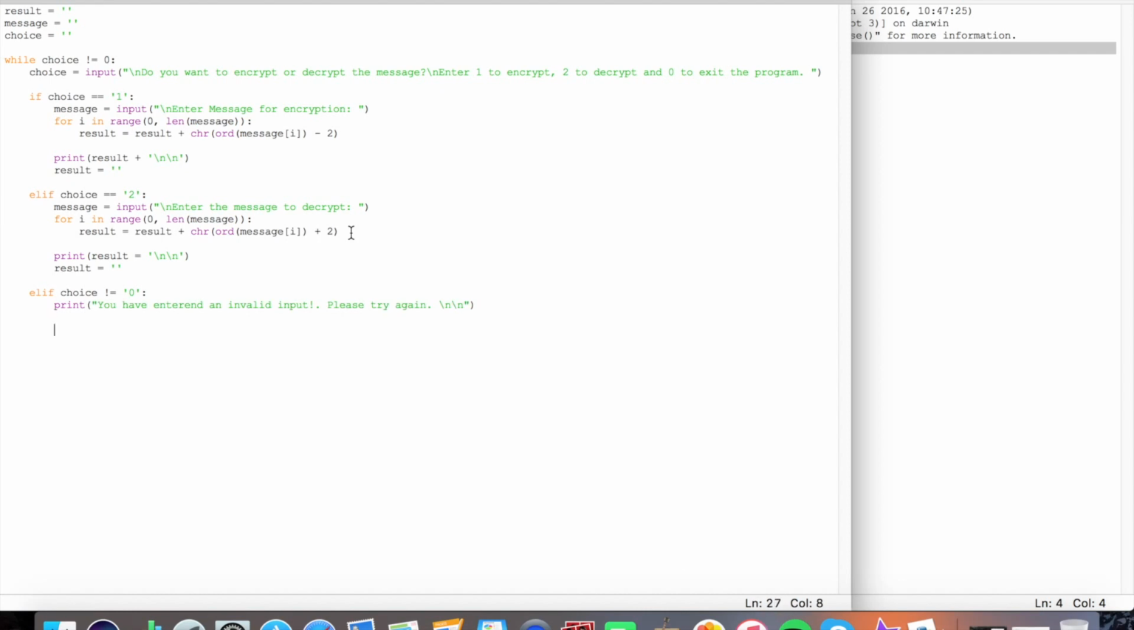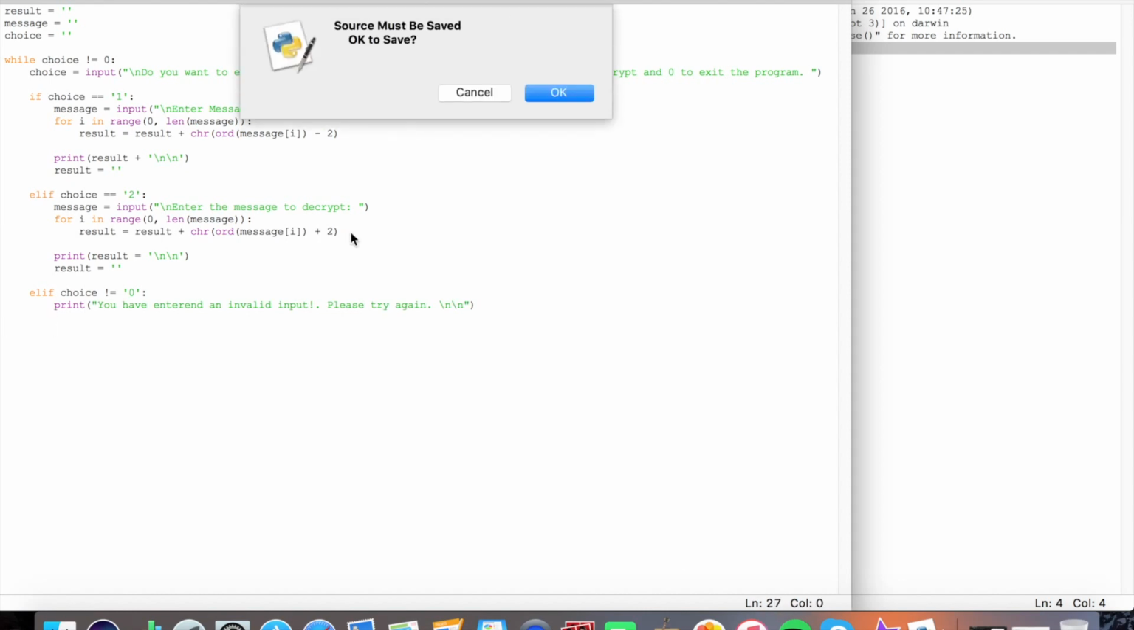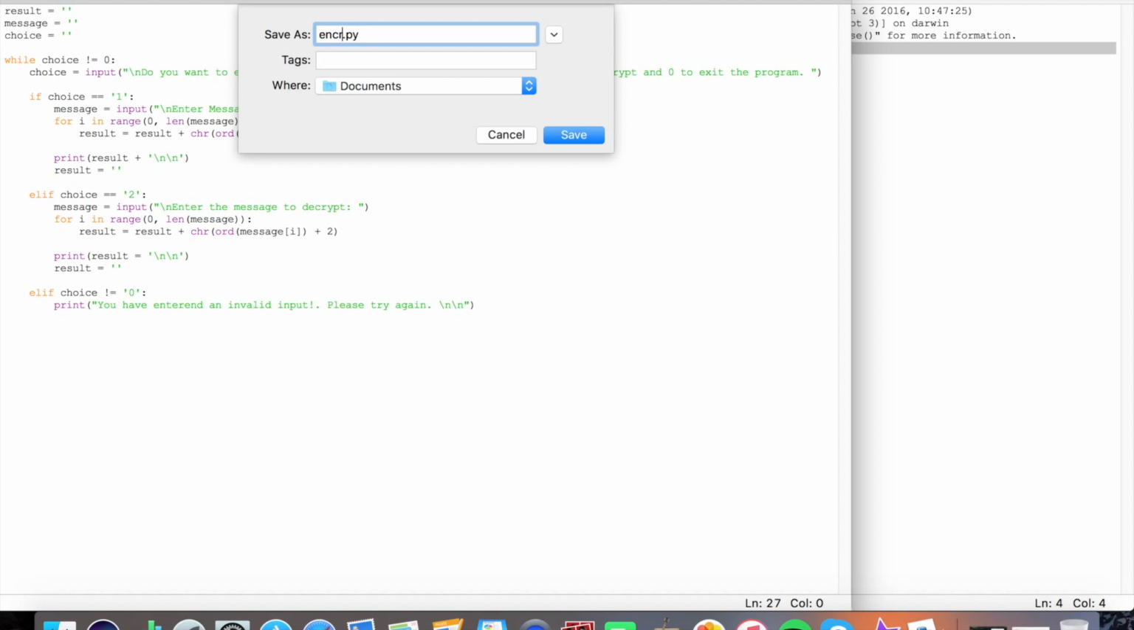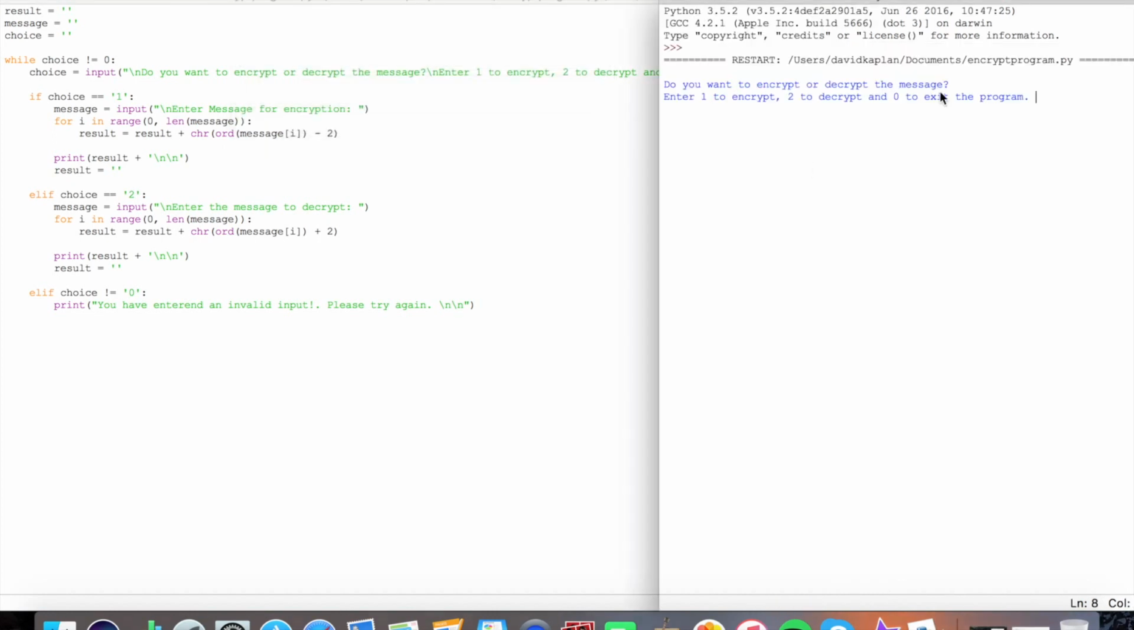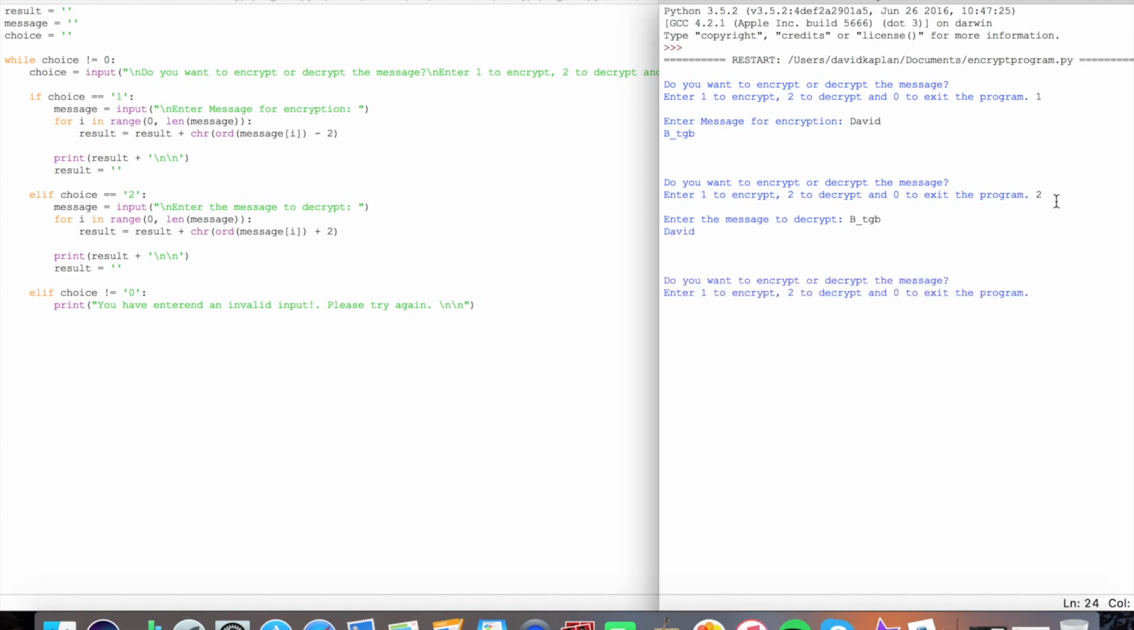So that is all. So now we're just gonna run it. We're gonna save it as encrypt program. Okay, so we're gonna run the program. So I want to encrypt first. So I'm gonna say David as my name, and that's the code that we get. I'm gonna copy the code. Now I want to decrypt, and it gives me the message David.